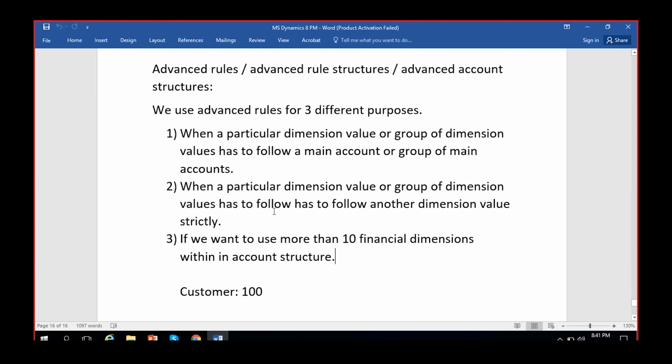So few customers will use advanced rules if they have large accounting, and if they don't want users to miss the financial dimensions for particular accounts, they will configure advanced rules, so that users have to definitely give the financial dimension values whenever they create those transactions. And if they have to post transaction, they have to definitely give it. So to control the users from not giving wrong dimension values, and to control the users from giving only one particular dimension value, we can use advanced rules.